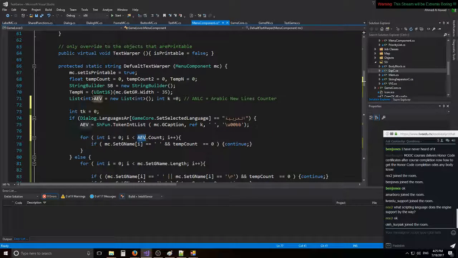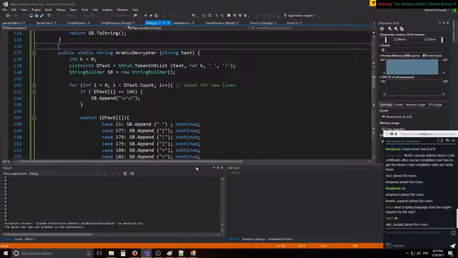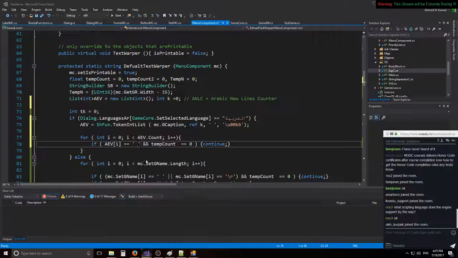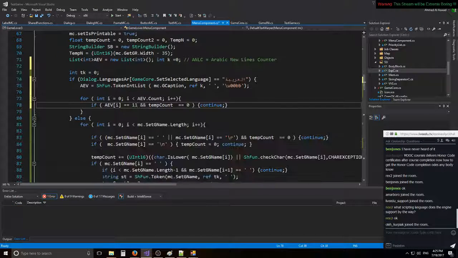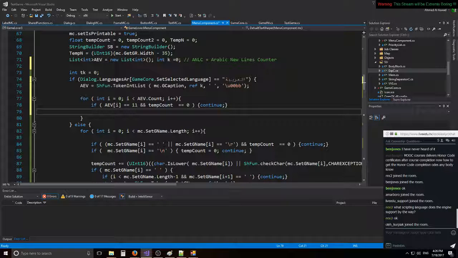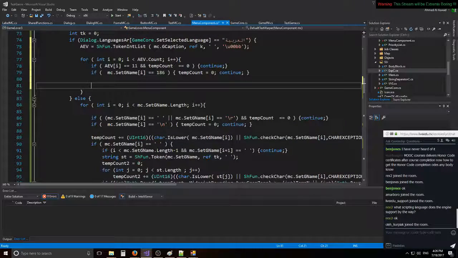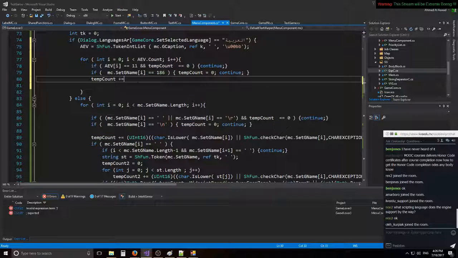And then we check if the AEV, the Arabic encrypted values, is equal to space, which in our case is 11. If it is a new line, then 186. Then we count with this font size, which is 10. Replace it with the font size later.